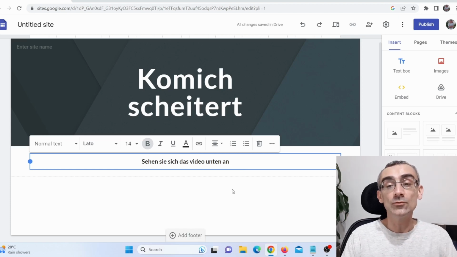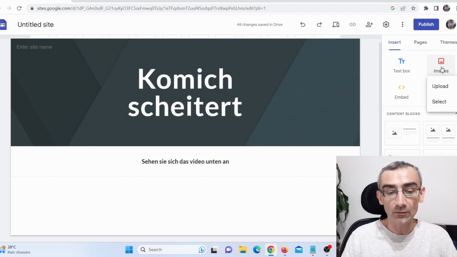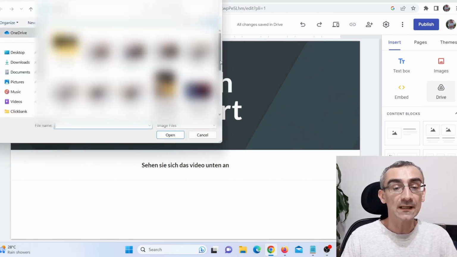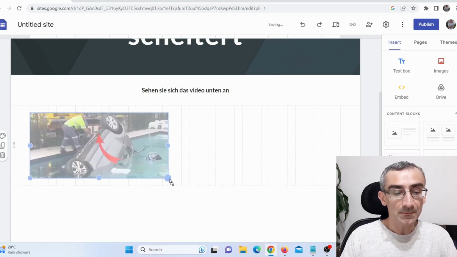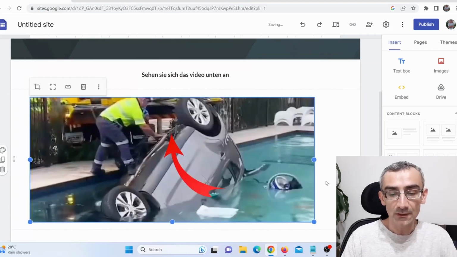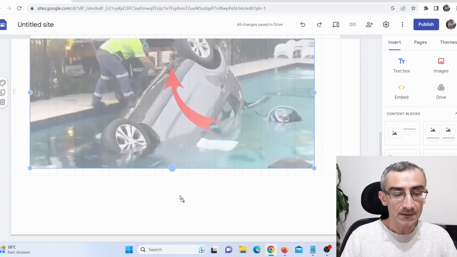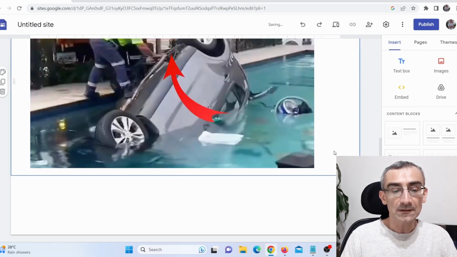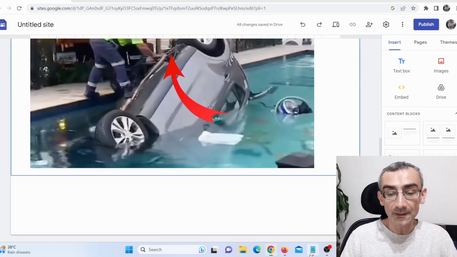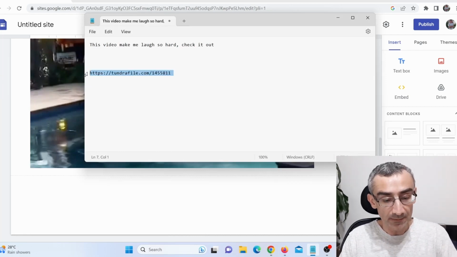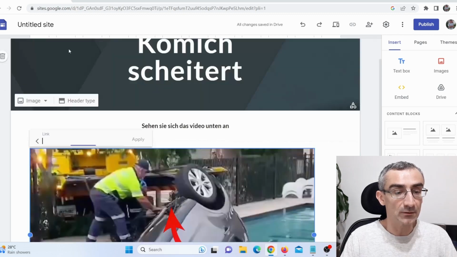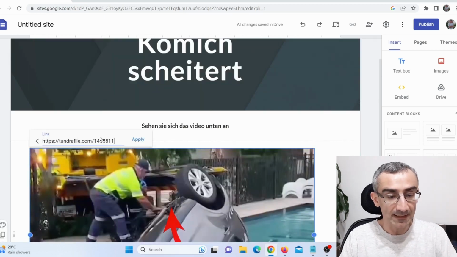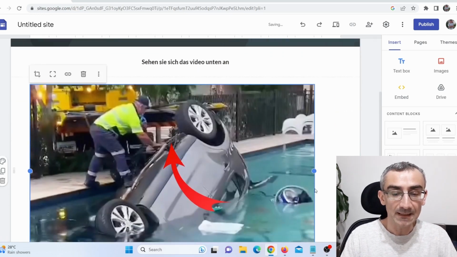Now next thing I need to do, I actually need to click here on images, and then I need to click here on upload, and I need to upload the image that I edited in Canva. This is the image, and here I will actually make this image larger, something like this, okay? Something like this. And then I need to copy the link to my CpaGrip content locker, and I need to click here on this image, and then click here on this little chain and paste that link here, click here on apply, and that's it.